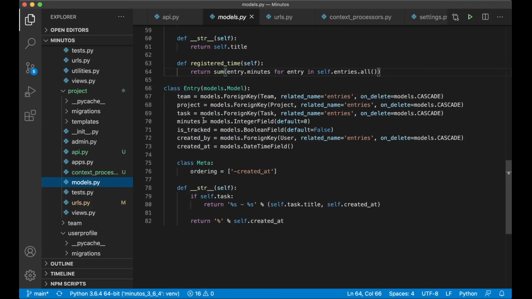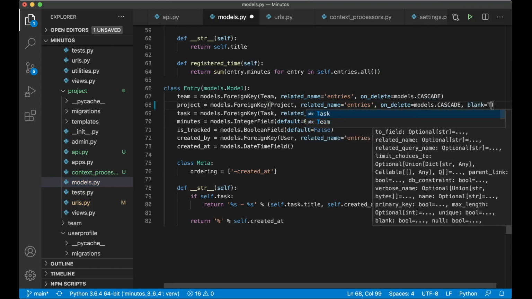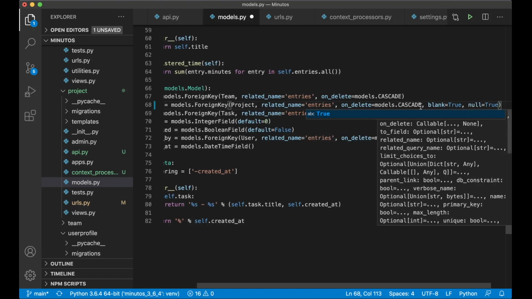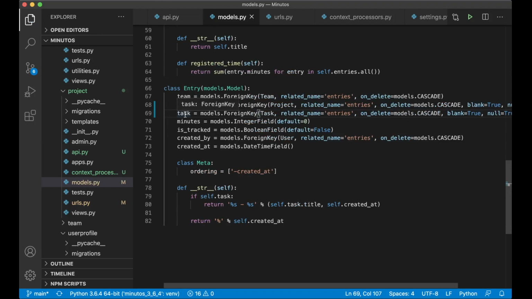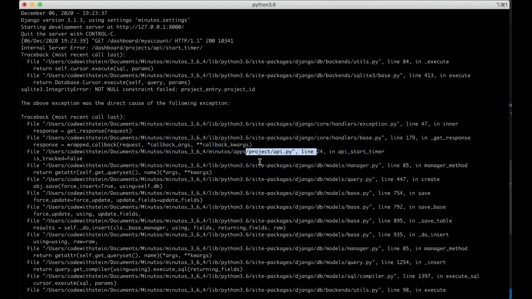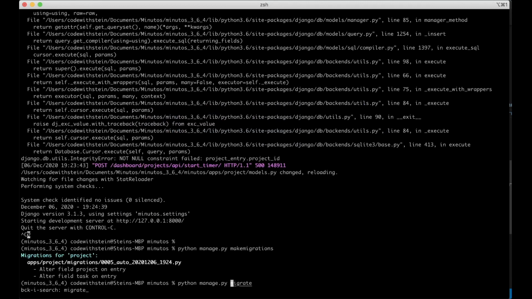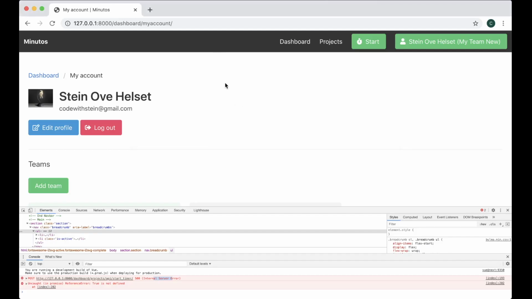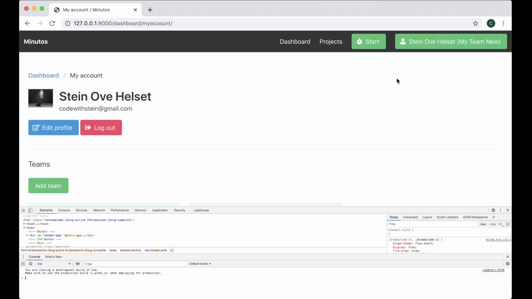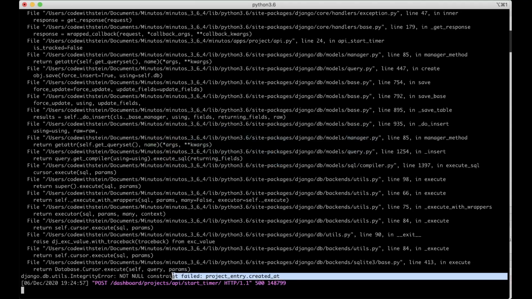Okay, it's because I need to set the project and task should be able to be blank. So is now blank equals true and null equals true. Copy, do the same with both task and the project. If I now just stop the server and update the database, migrate, run the server again. So if I refresh now, everything is okay. Start, get a new error. Okay, created at is empty.